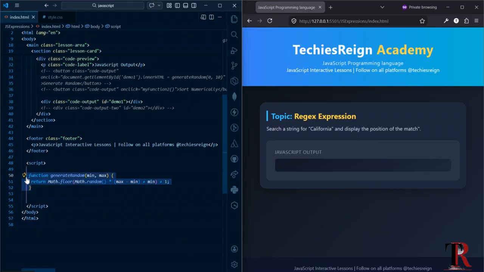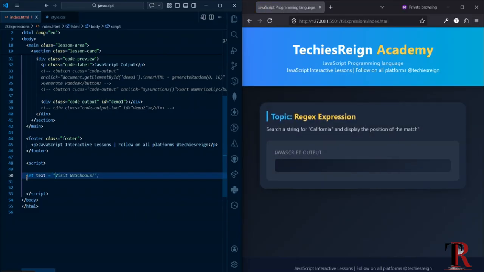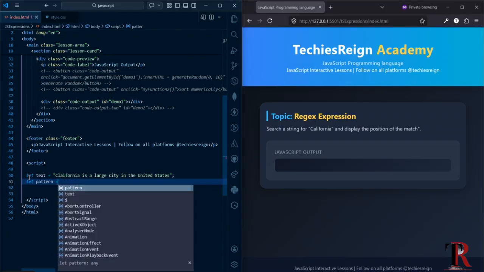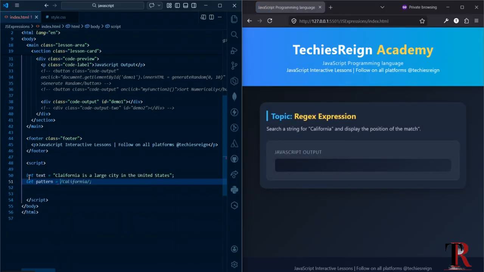First, the text is "California is a large city." And so this is my text here. So now I want to search for this. So what do I want to search for? Let me just call it pattern or anything.